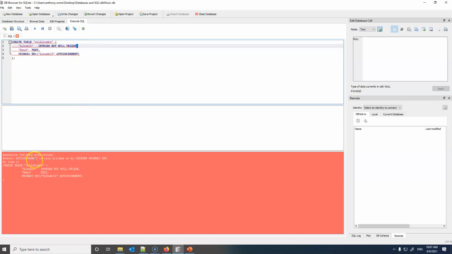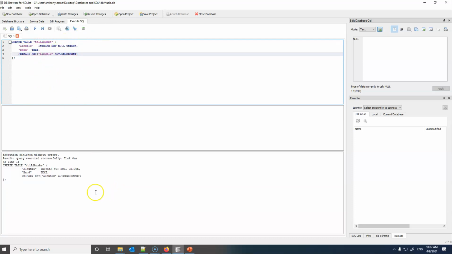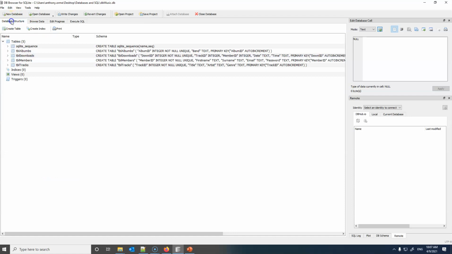What's it telling me here? Auto increment is only allowed on an integer primary key. Oh, I can see why. I've made a spelling mistake there. There we go. And if I run it, now it's just creating my table. So make sure you've got the spellings correct. I know what I did. I copied this part instead of this. And so if I go to database, I've got my new table created.